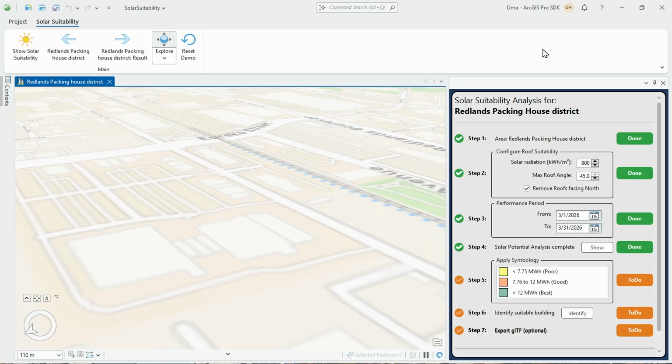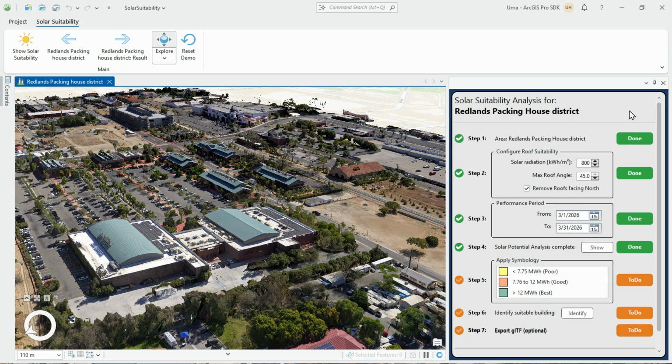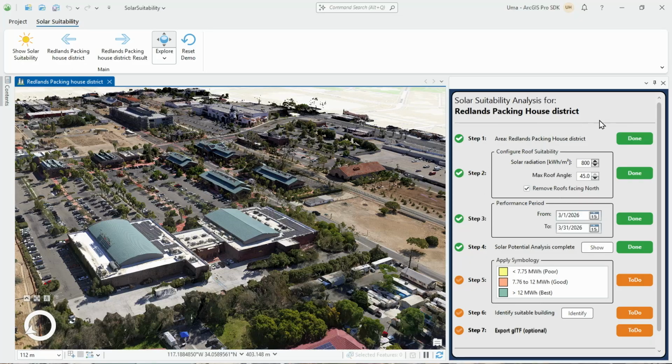On the right is a doc pane written with the Pro SDK. It shows the status of my workflow, which is almost complete. Displayed in the view, I have a 3D mesh data of my area of interest, the Redlands Packing House District. Using the Pro SDK, I can integrate any geoprocessing tools into my .NET workflow. So for this particular workflow, I'm using 4 geoprocessing tools. All these UI components that you see on the doc pane are used by these tools. So let's begin my analysis.